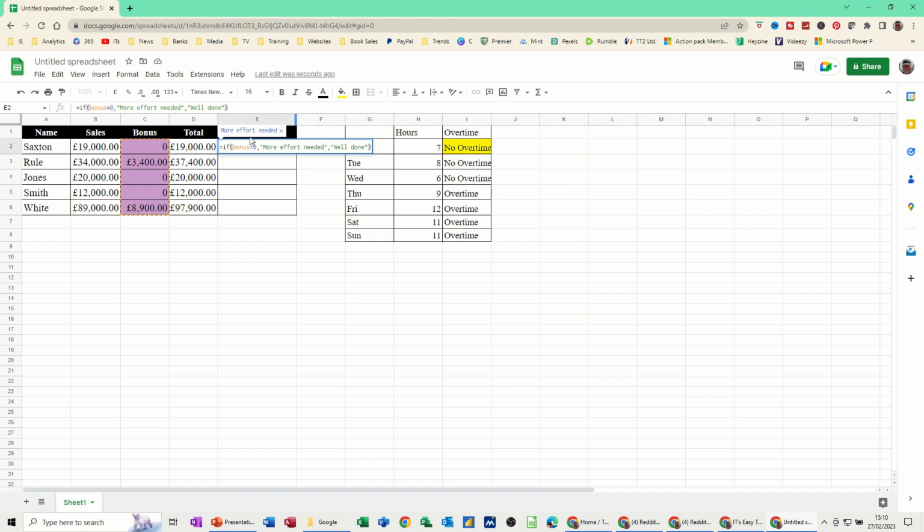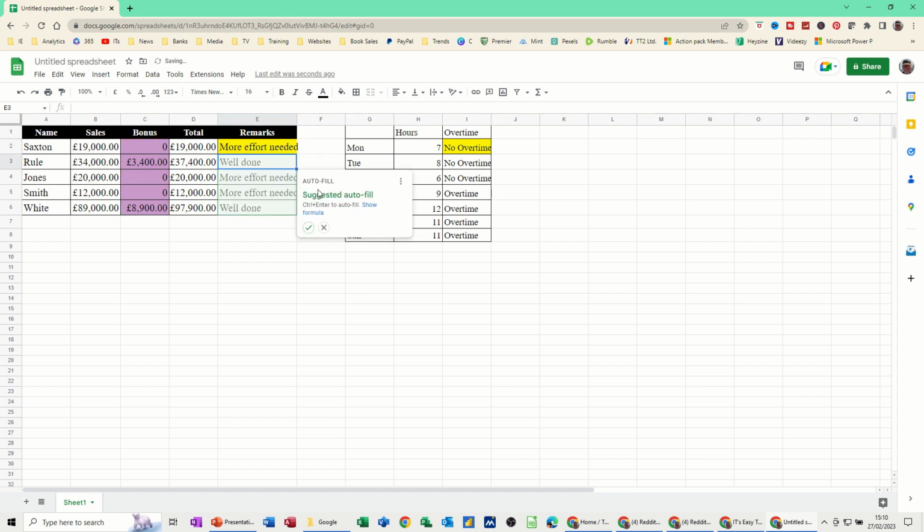Just check that looks okay. Looks okay, press enter, and this time it's suggesting to fill down. I'll tick this one because that's correct. I do want that to fill down. Now if I change the sales on this one to 22,000, that should give him 10% in there, and that should say well done if I just press enter on that. There we go. So both of those work.